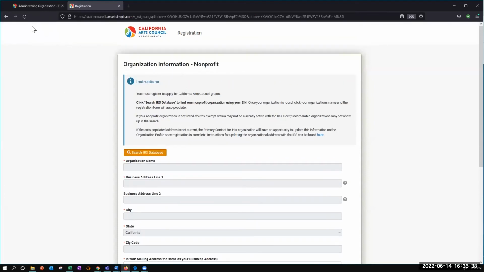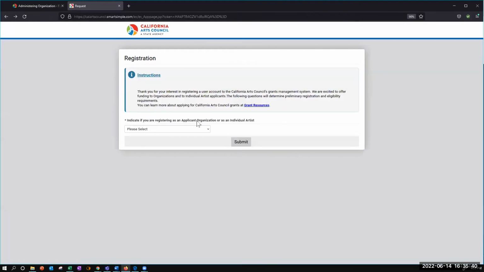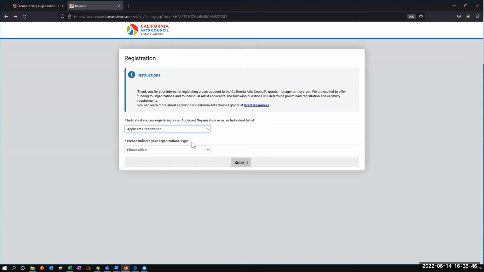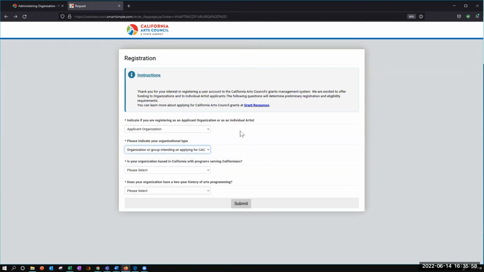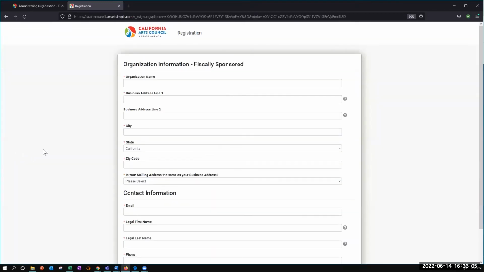Let's go back and look at this process for a fiscally sponsored organization. So again, you'll start with saying you're an applicant organization. This time we're going to say we are an organization or group intending to apply for a CAC grant with a fiscal sponsor. Again, you'll have to answer these questions and get to this page.